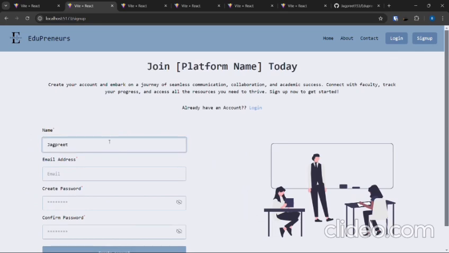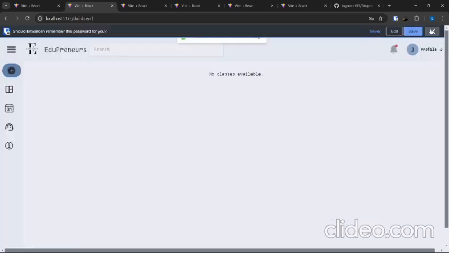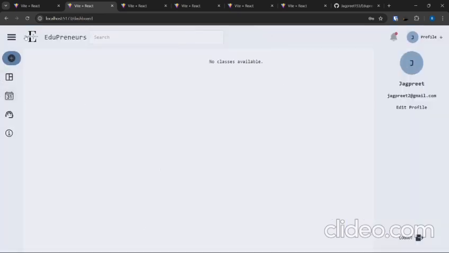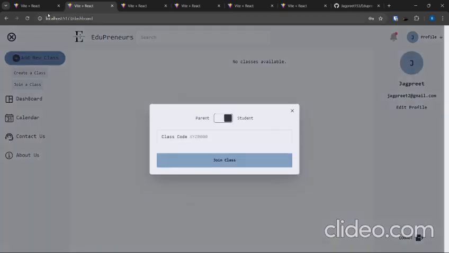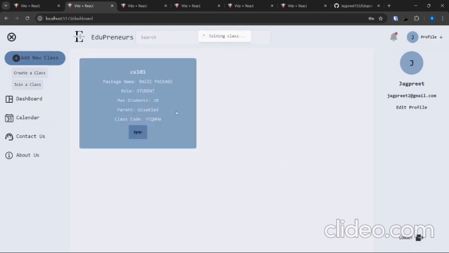Now we will move to the student login part. Here the student will provide their name and email address to join our platform. Here the student will join the class using the code provided by their teacher. As you can see, the student joined the platform.